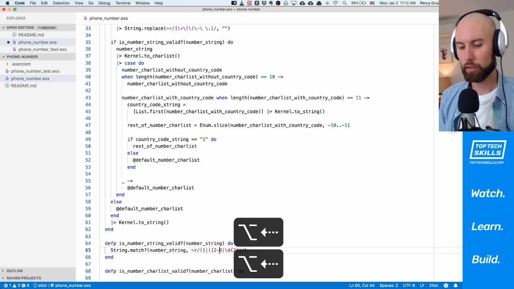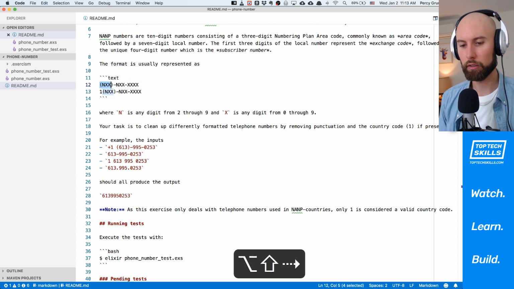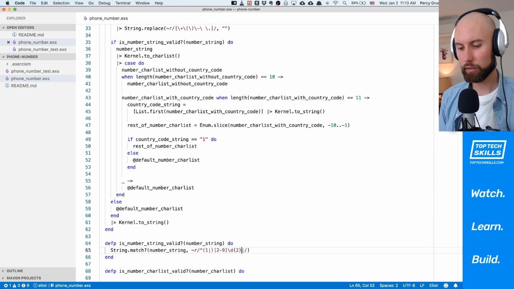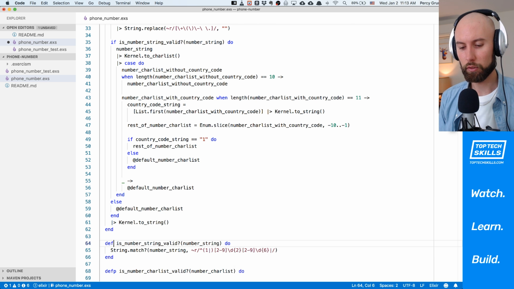So we have either 1, I'm going to just put this marker at the front. We either have 1 or nothing. Then we have 2 to 9 and 3 digits, which represents our area code. Then we have another 2 to 9 and another 2 digits, which represents our exchange code. And then we have another 4 digits, so this could just be 6, right? So what we want is to test this. And what I'm going to do is just make that public.